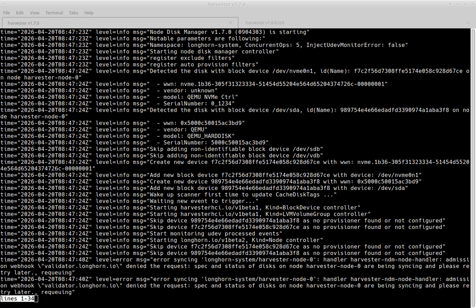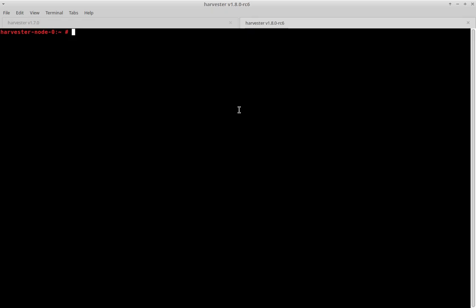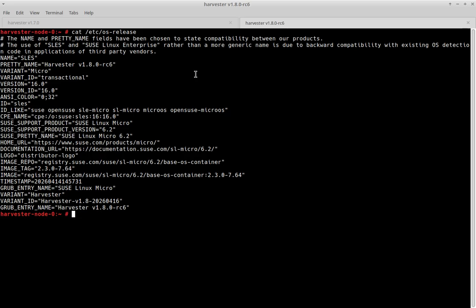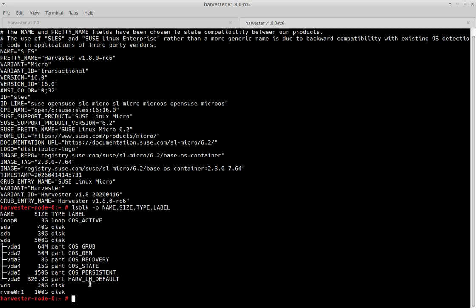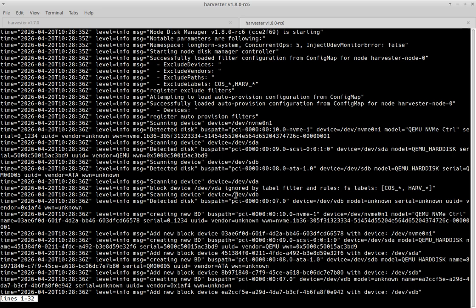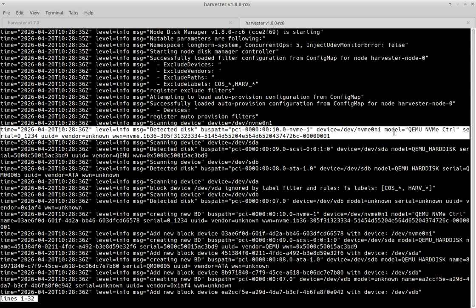Now, let's flip over to a Harvester 1.8 system here, which is Harvester 1.8 RC6. I've got the same set of block devices here. And now, if we look at the Node Disk Manager logs, we'll see something a bit different. Node Disk Manager starting up, and we look a little bit further down, scanning device dev NVMe 0 and 1. Hey, we've detected a disk, this bus path, this model, serial, this WWN, and so on.